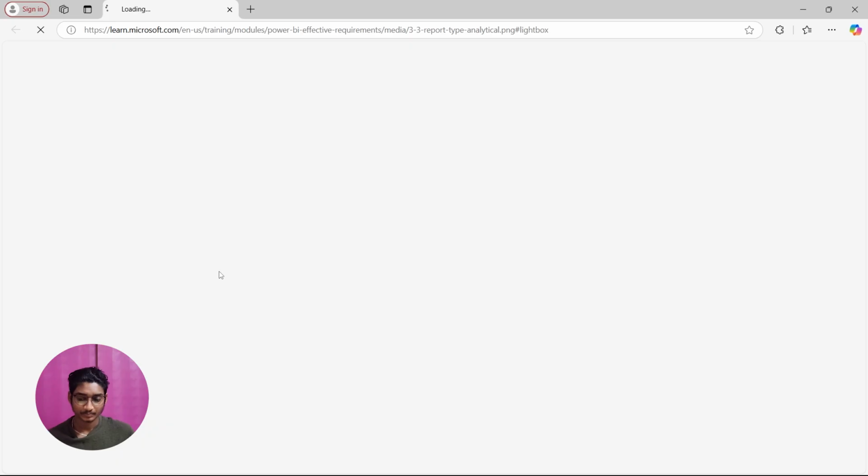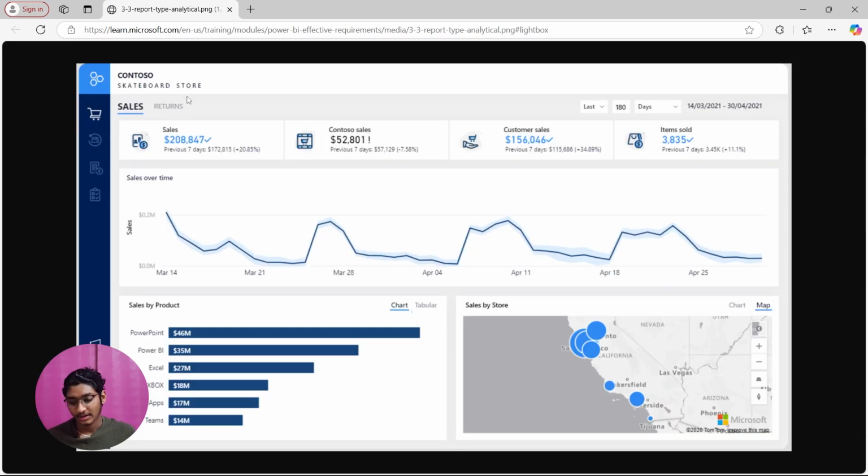So I will show an example. Here we have a sales report, and we can navigate to the returns here, and we have the sales. So here we have only sales. We can analyze the sales of this company Contoso. It has been performed in the last 180 days. Here we have the filter. We can do some filtering, slicing, dicing, and we can use the drill down option, and we can see the sales for a particular city or country. Like that, we can do some analysis. So that's why we are using this kind of report for analytical purposes.